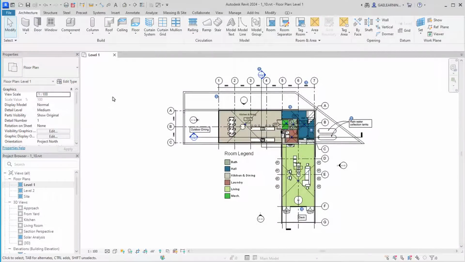The status bar is located at the bottom of the application window and provides tips or hints on what to do. When you highlight an element or component, the status bar displays the name of the family and type. When no tool is active and no element is highlighted, the message "click to select, tab for alternates, control adds, shift unselects" appears.